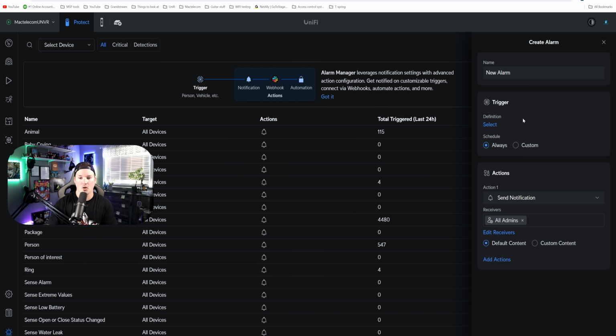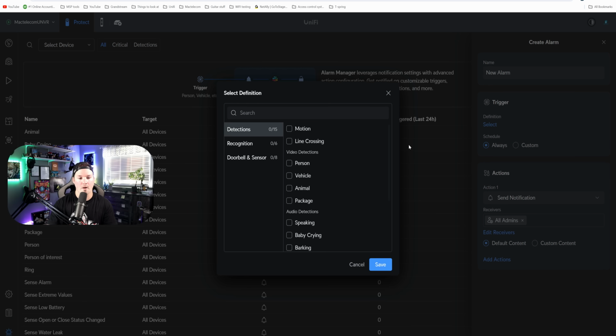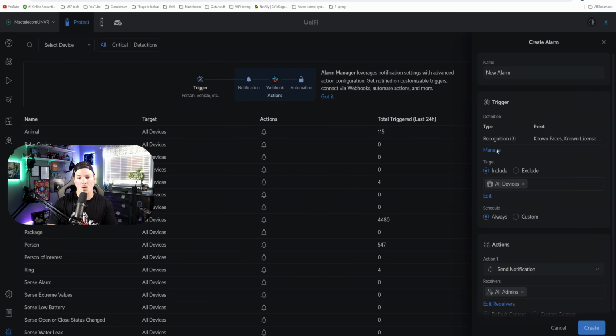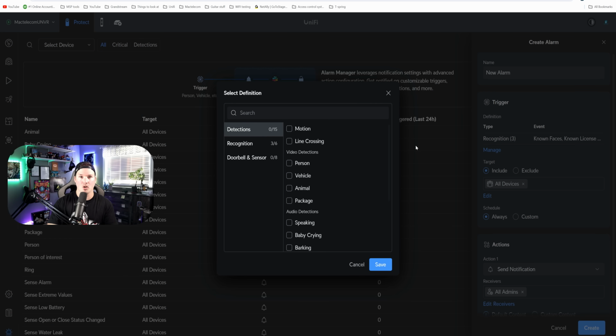I'm just going to leave it at new alarm for now, and we need to select a definition. So we'll click on select. From the definition, we can choose a bunch of different things where it could do detections, recognition, doorbell, and sensors. Let's go ahead and do recognition. And we're going to do known faces, and we're going to do known license plates or vehicle of interest, and press save. Now under the definition, we can also add more if we'd like by clicking manage and then put whatever we want into that definition.